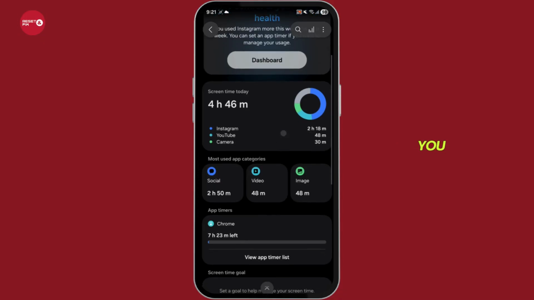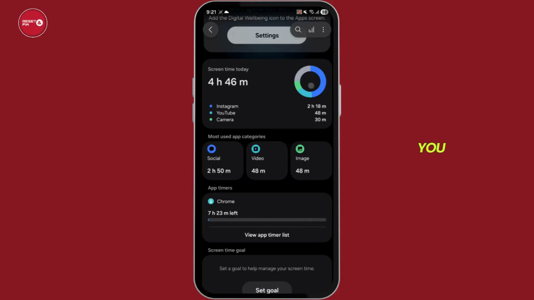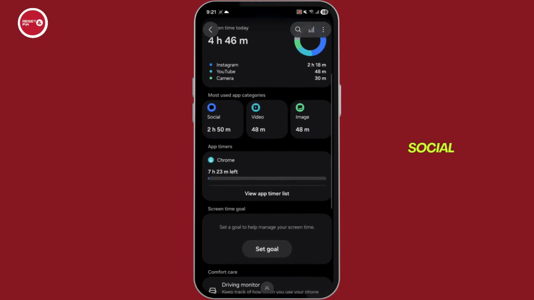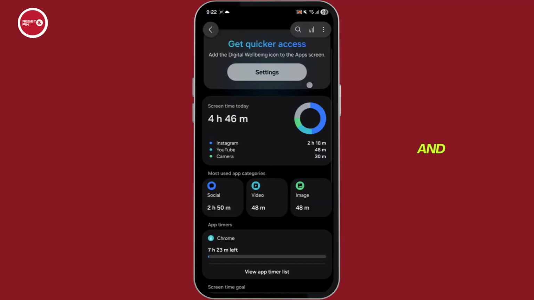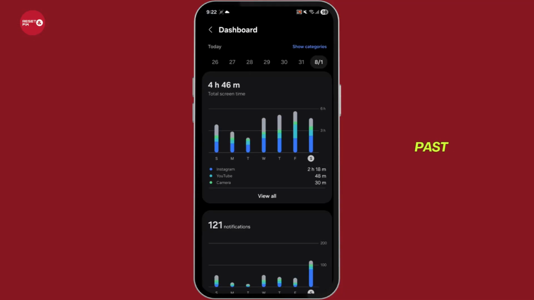Like the category that you spend most time on, the first is Insta, YouTube, camera. And you can also see the categories, social media, video uses, and app timers. You can also set goals. And if you tap on it, you can see past screen time uses also.